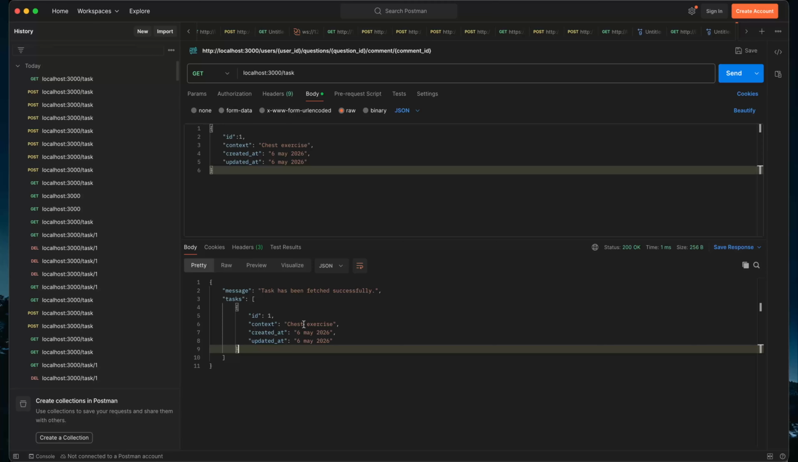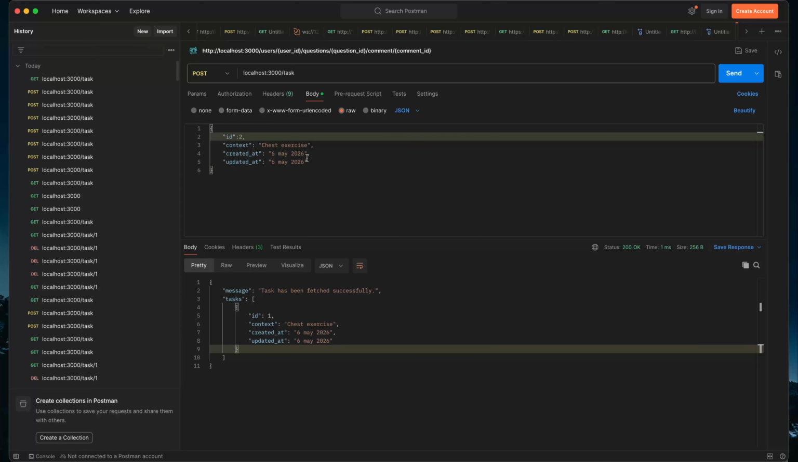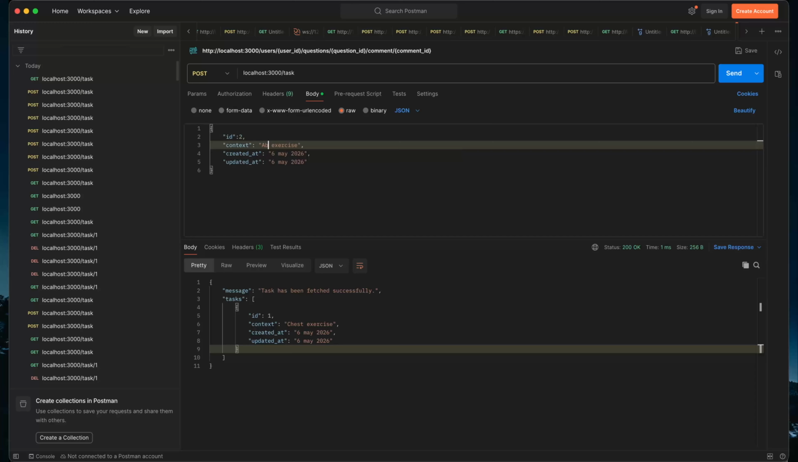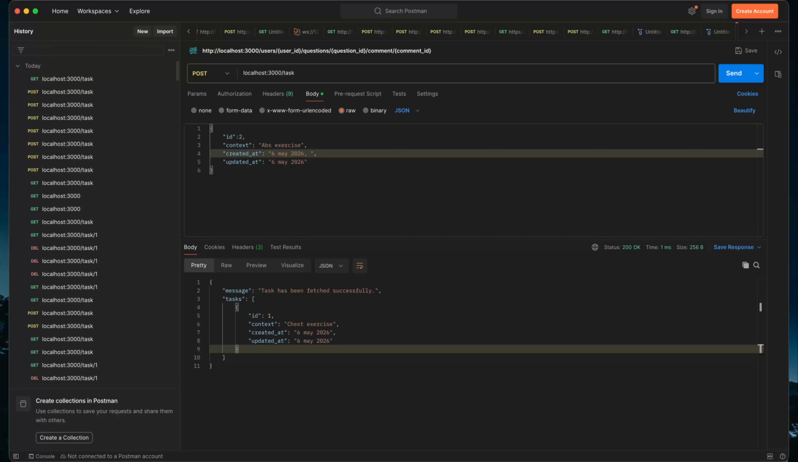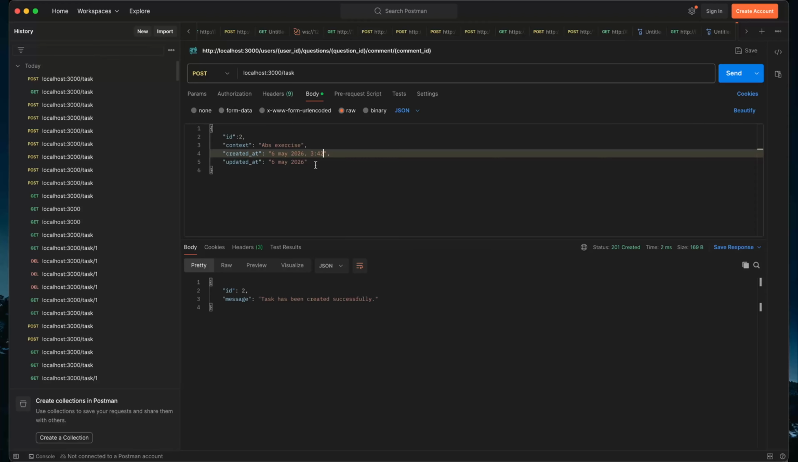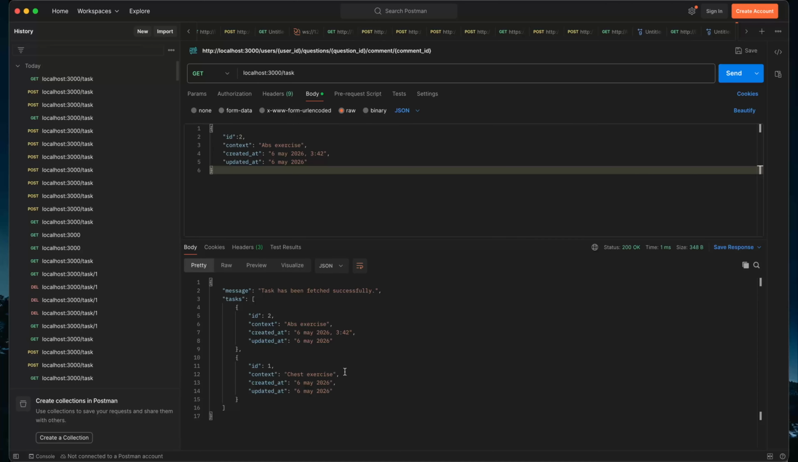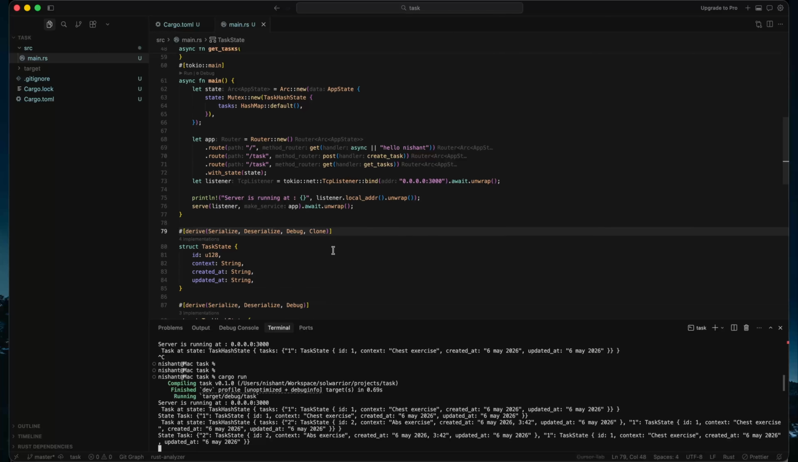By default it will take that. If I post and write the ID 2 and an exercise with the 6 May, and here we type 442, another task has been created successfully. If I write a task that already exists, it says so. If I go and get, and see the exercise, here is the chess exercise, the created 6 May, 332, 342, and it's assigned successfully. So like this we can fetch the data.